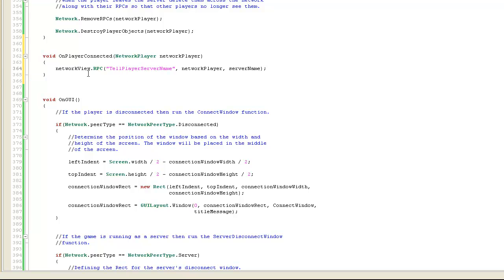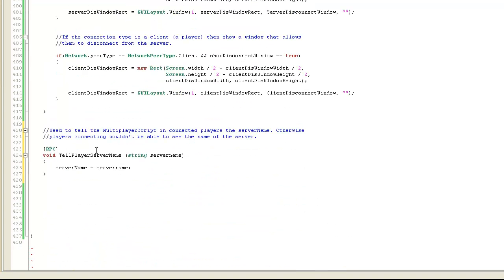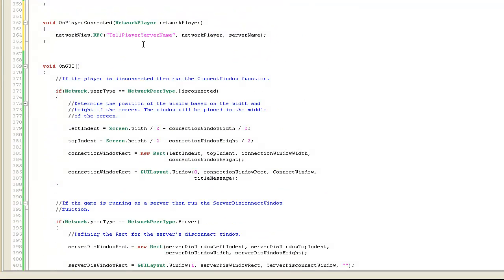So that's it actually. What'll happen is a player will connect to the server. The server's MultiplayerScript will execute this function because a player has connected. It knows their network ID. It'll run this RPC, tell player server name, and it will send the RPC to that player who's connected, and in the function we've supplied it with the server name string.